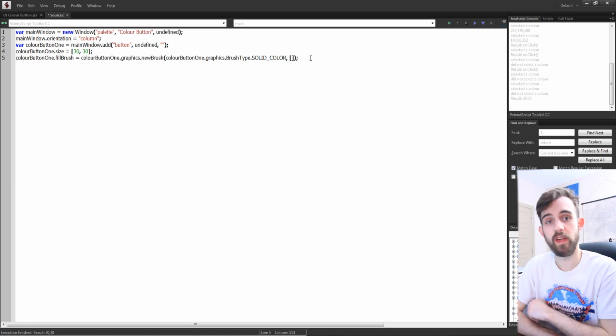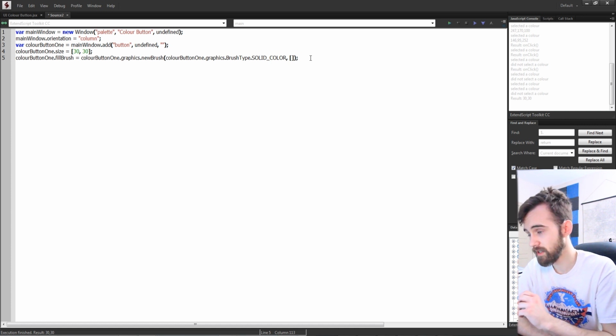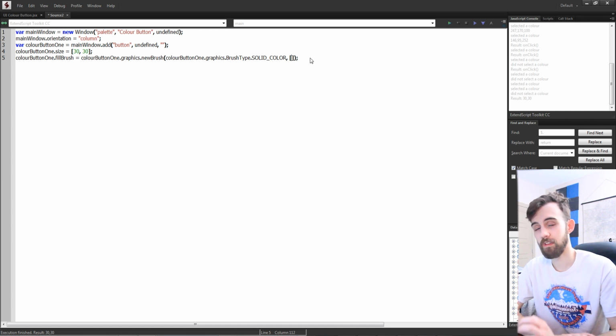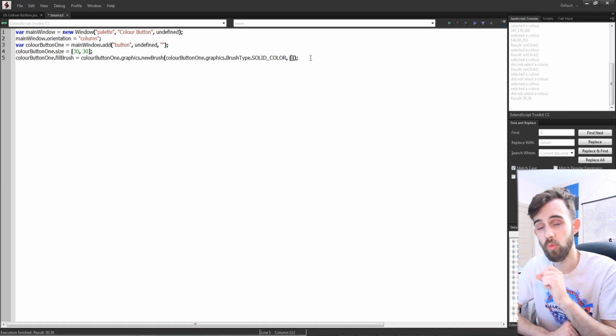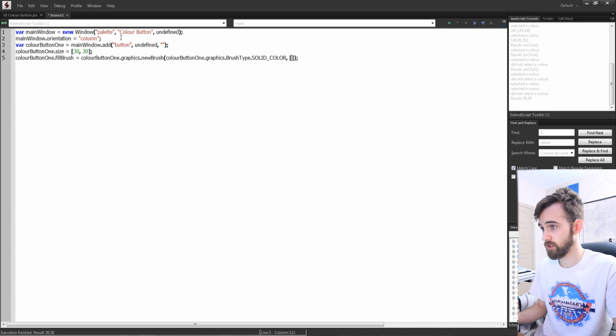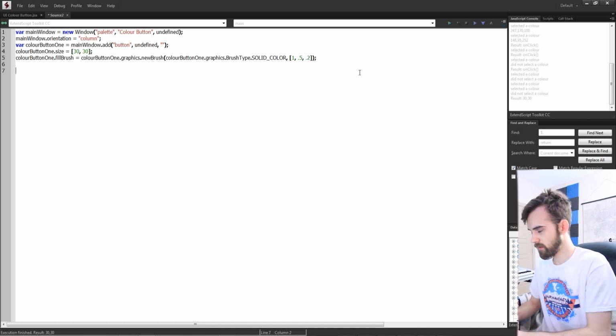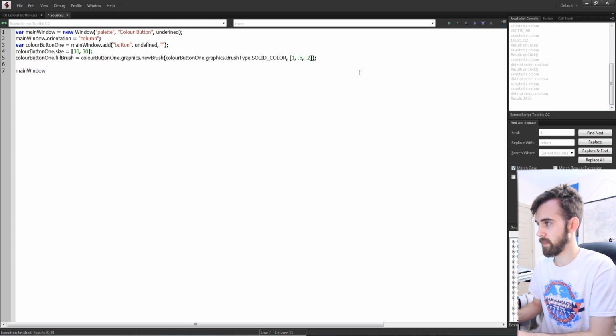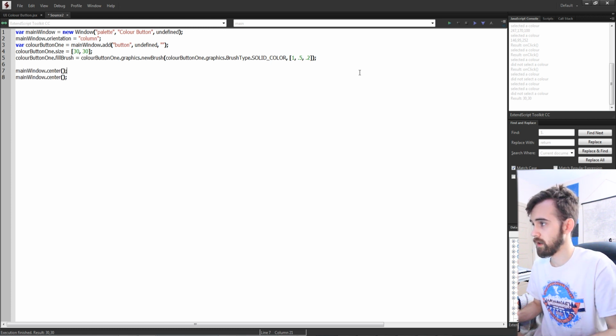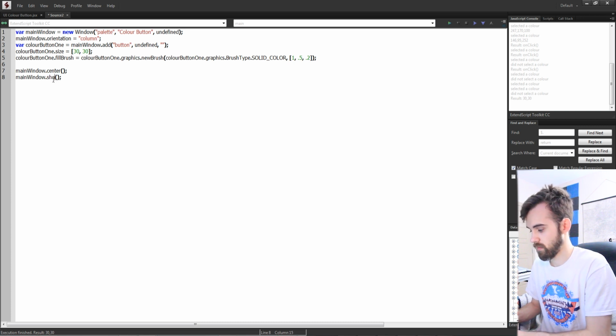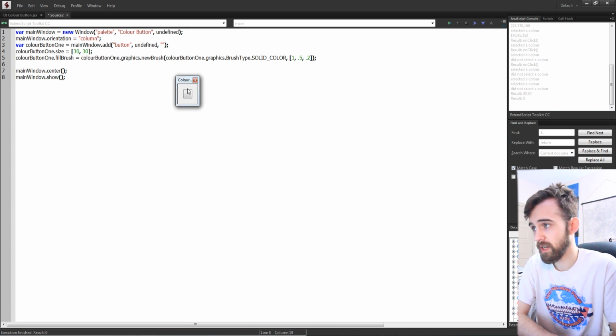Now we need to give it an array of the actual color using RGB. And this is not 0 to 255 values, it's 0 to 1. So what I'm going to do is just type in maybe 1, 0.5, 0.2. And that's just going to be our random color. Now, if you got a little excited and said mainWindow.center and then mainWindow.show, it's going to appear, but as you can see, it's just a normal empty button.